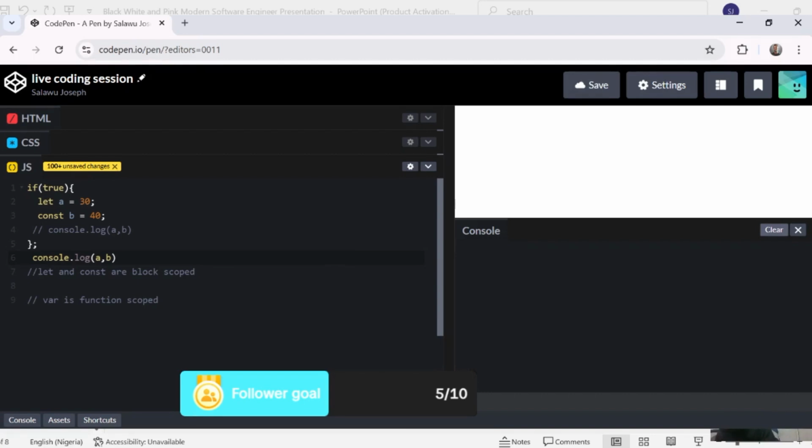A function is a reusable piece of code. But don't worry, in the subsequent class, I will explain functions properly.